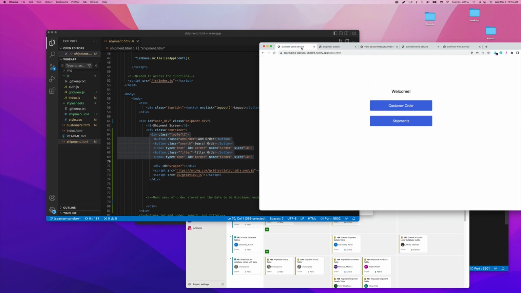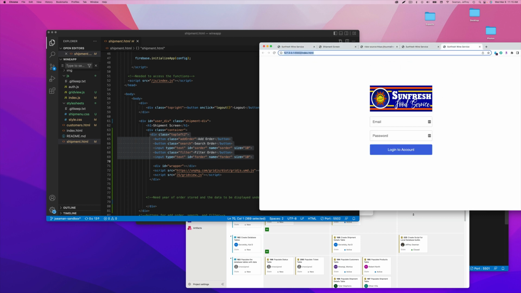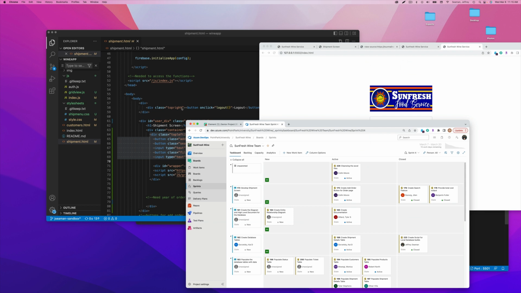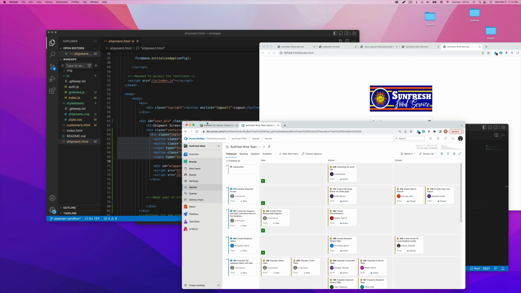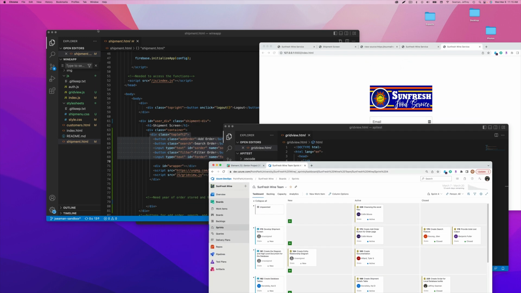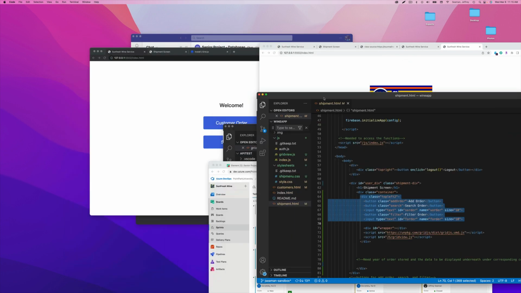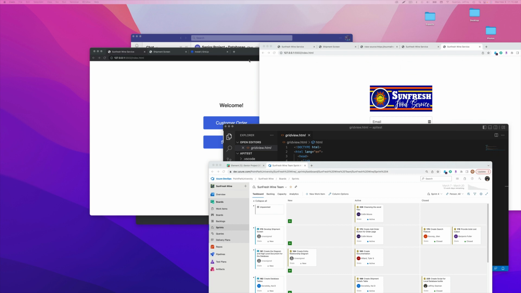So what it does is, all right, where the heck is my screen at, guys? Oh, this is the problem. Too many screens. I'm going to take it off for a second.